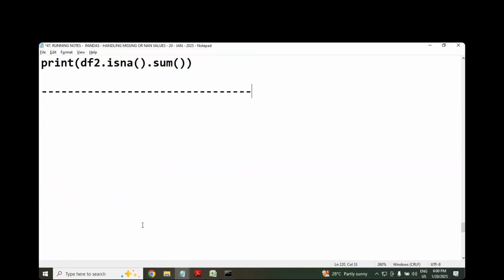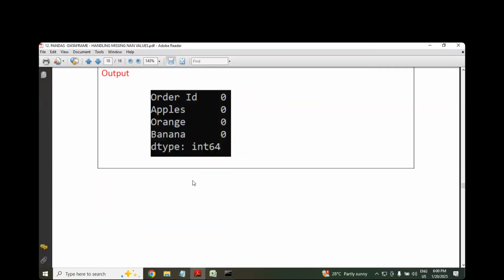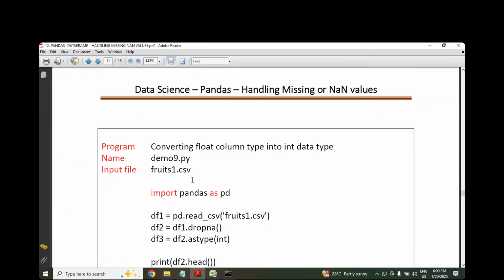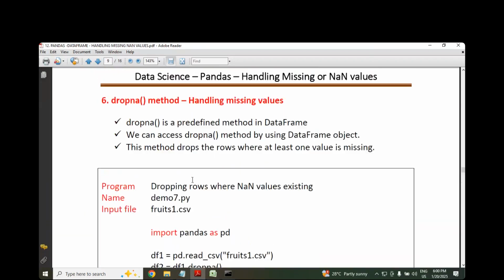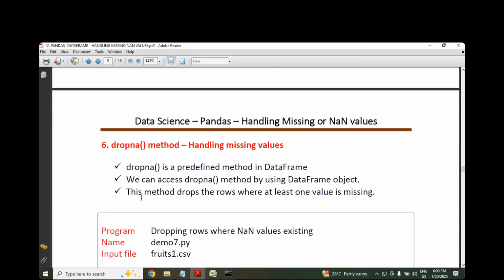Before dropping, after dropping, cross verify. This sentence is important. This method drops or deletes or removes the row where at least one value is what exactly, meaning, missing.